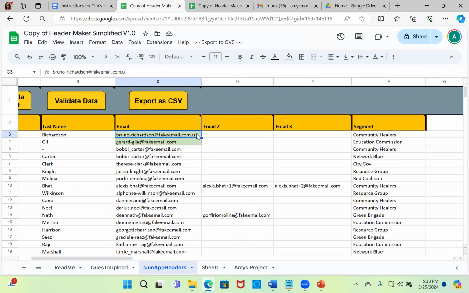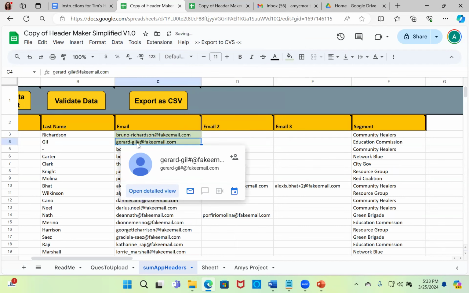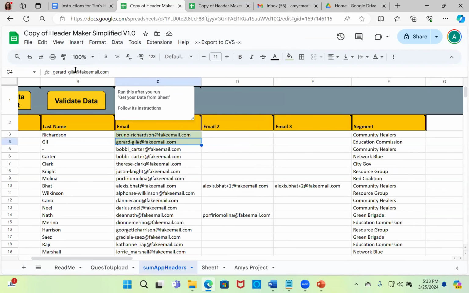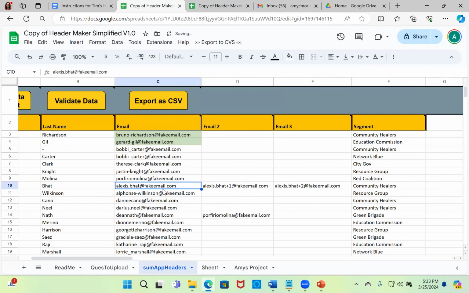It looks like somebody just put an extra U at the end of this one, so I'll get rid of that. And we can't have any funky characters like this pound sign in an email address. It looks like that's probably been some sort of typo, so I'm going to get rid of that. Now we'll validate again. Hit the validate button.